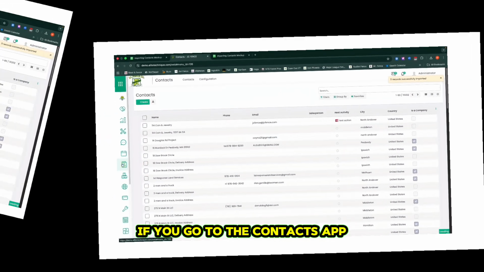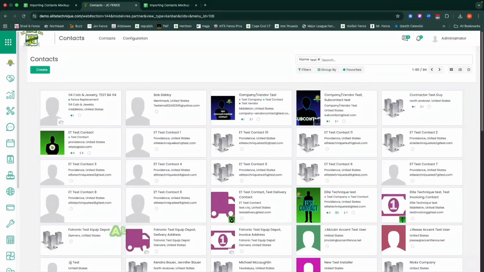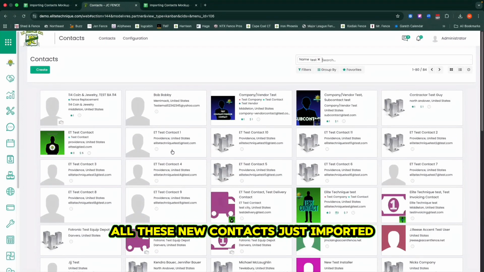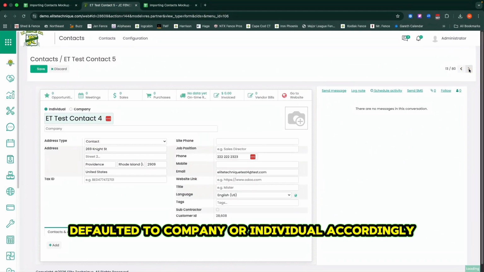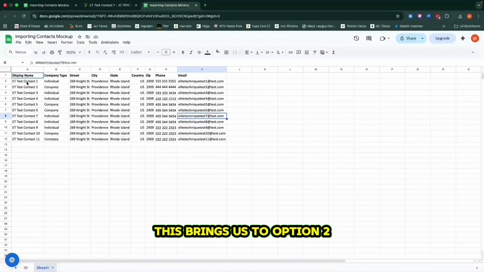If you go to the Contacts app, you should be able to see all these new contacts just imported with all the information requested defaulted to company or individual accordingly. This brings us to option 2.